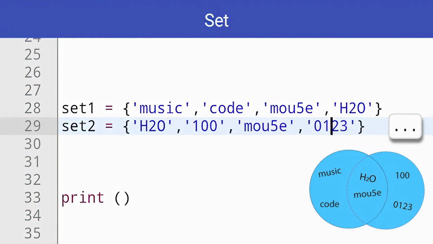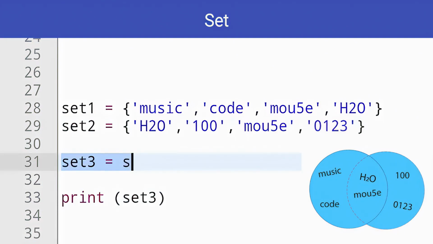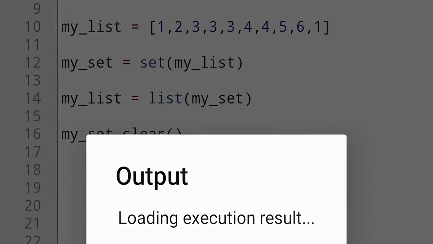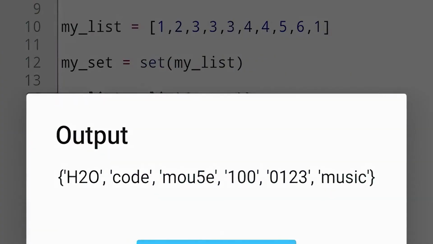So this would be a combination of everything here. In order to do that, we're going to use a keyword or a method called union. And this will show all the data items. So now if I run this code, as you can see, this basically combined both sets, and now we have this.